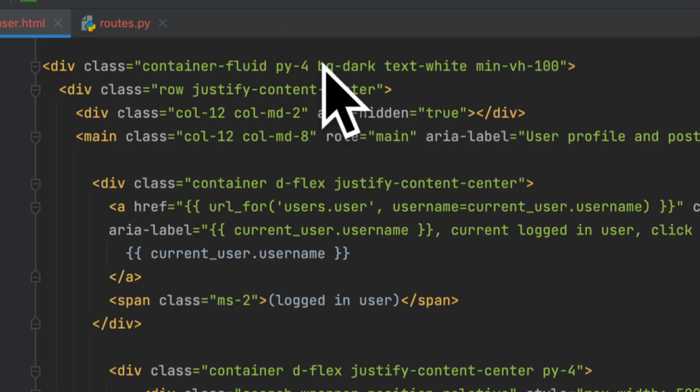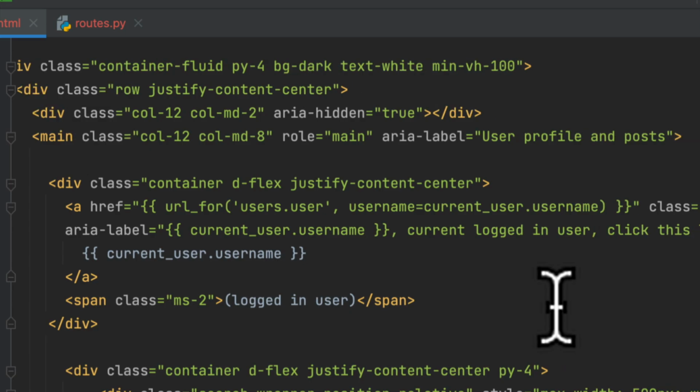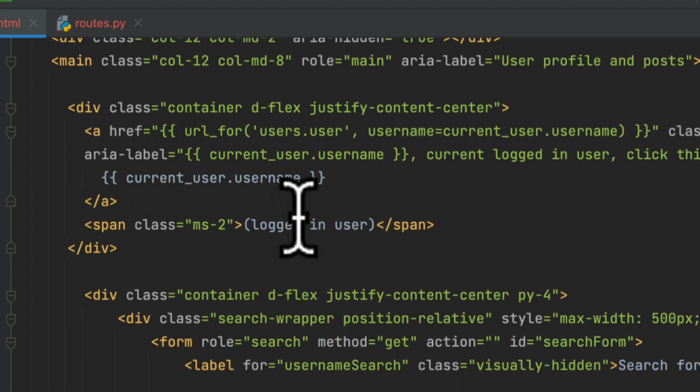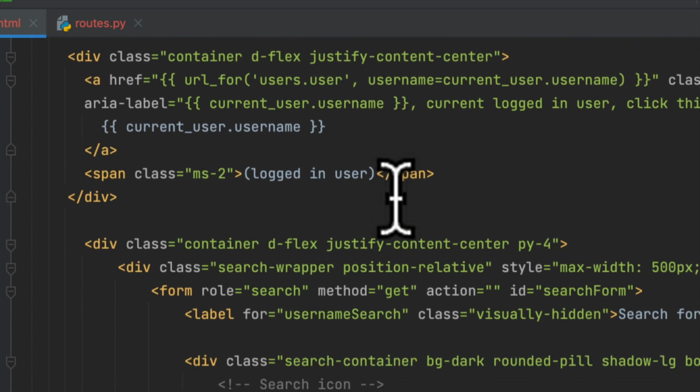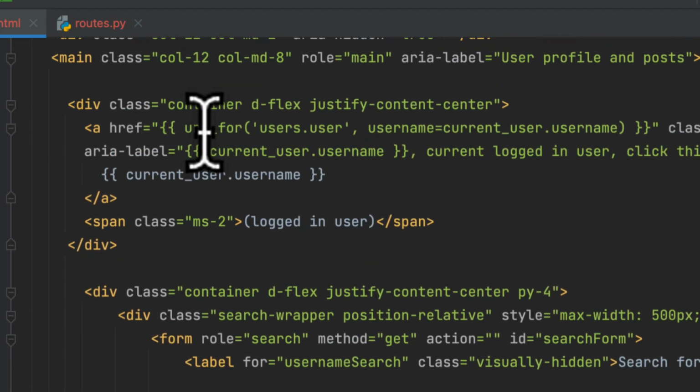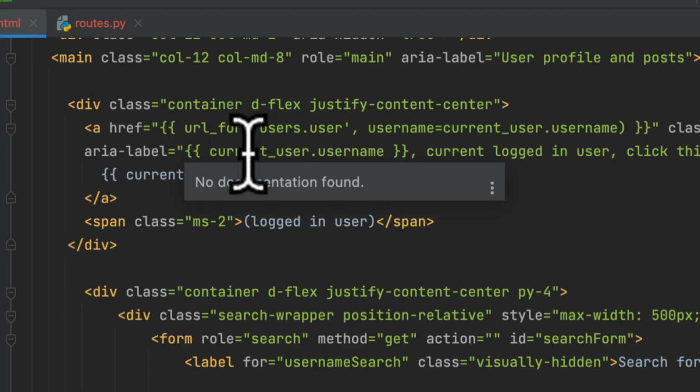And here is the regular HTML. We show the ARIA label for screen reader compatibility, and we tell the screen reader that this is a user profile and post. And here's also another ARIA label telling the current user and the username. And here I created a little div above the search input that tells us the current logged in user, and if they want to go to the specific page of that user.